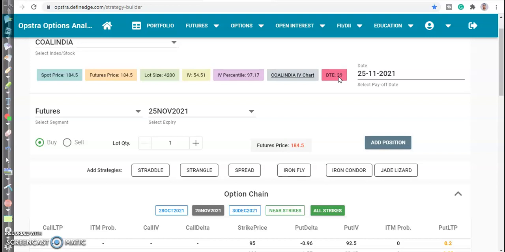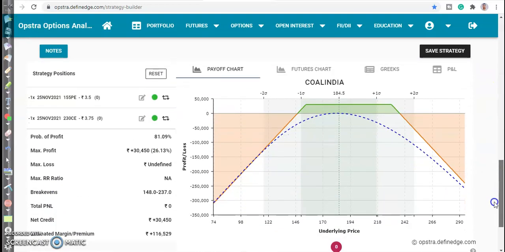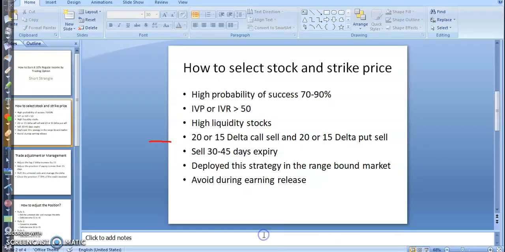All right. Okay, now see here, this is the profit and loss graph. Here the first column is showing the probability of success, that is 81%. So we need more than 70 or 90. All right, 81% is more than 70.